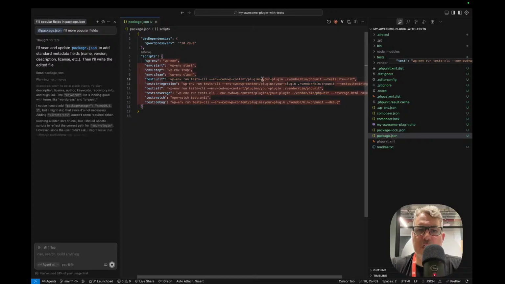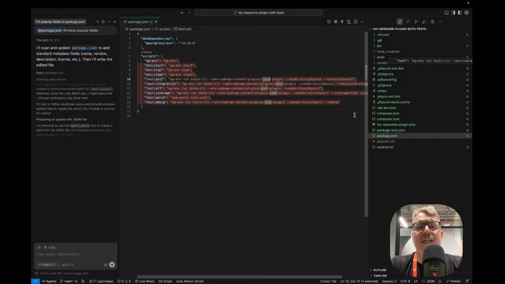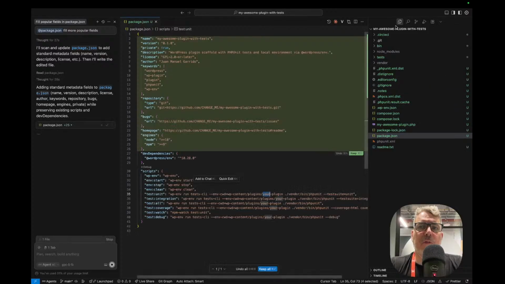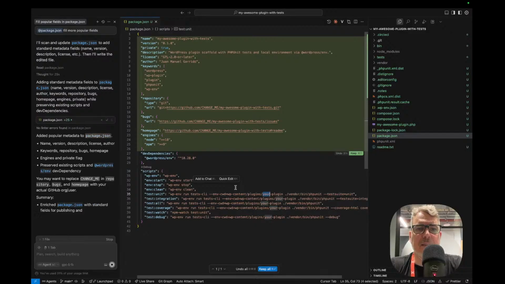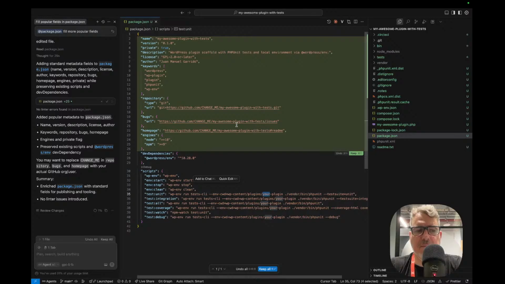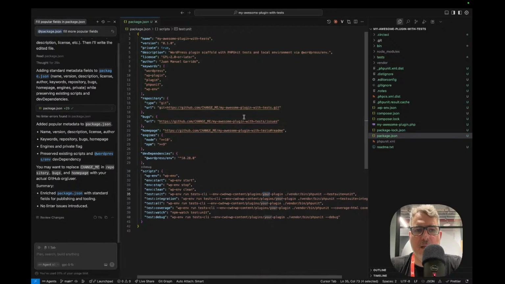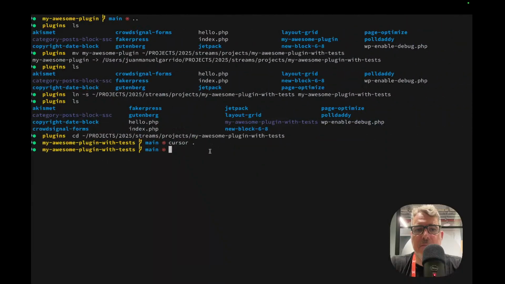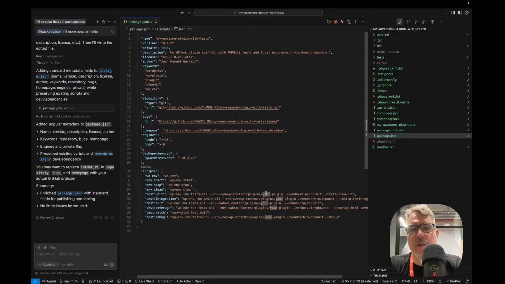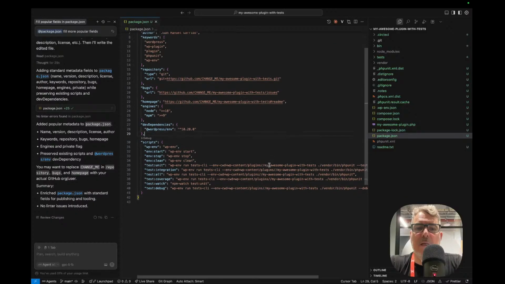I need to change the name of the folder, which will be the name of the folder. I guess that it will be, yeah, I think this is nicer. Good. I like it. So what I need to change here is this, my awesome plugin with tests. This should work.